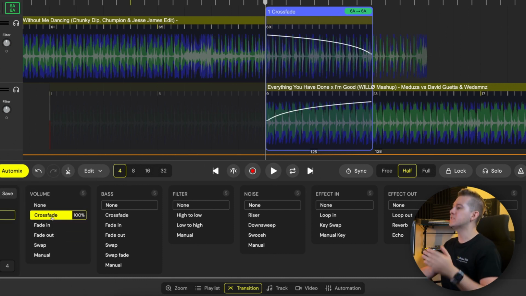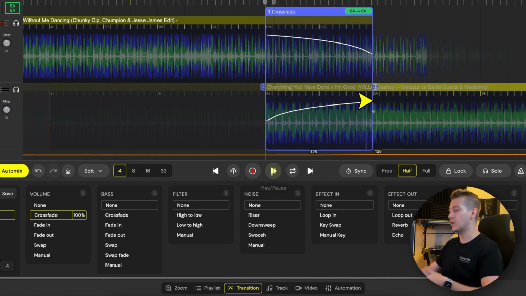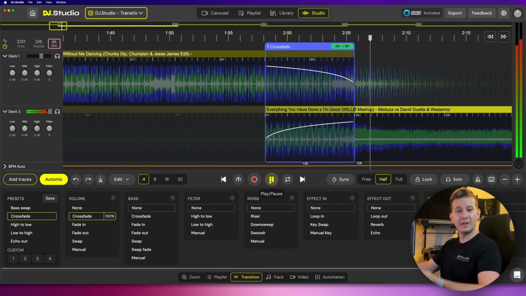With Crossfades, at the start of our transition window, the song that we're mixing out of will start at 100% volume and then fade out over the course of our transition. Simultaneously, the song that we're mixing into starts with its volume decreased and then slowly gets louder over the duration of our transition. Transition is complete and we've successfully moved from one song to the next.